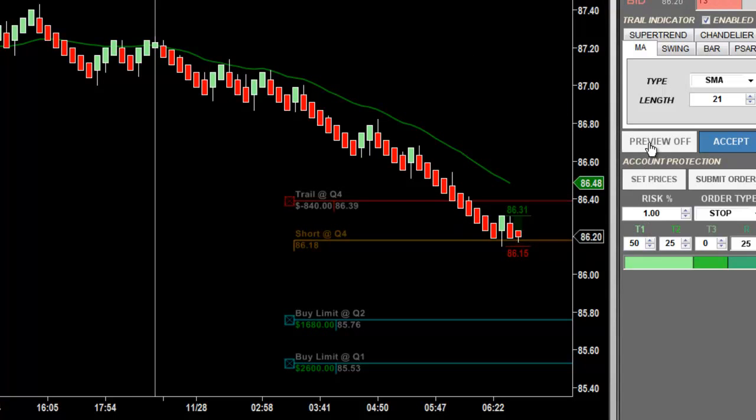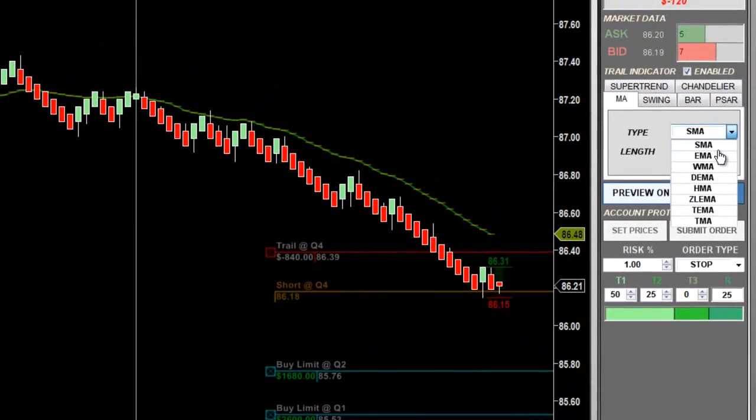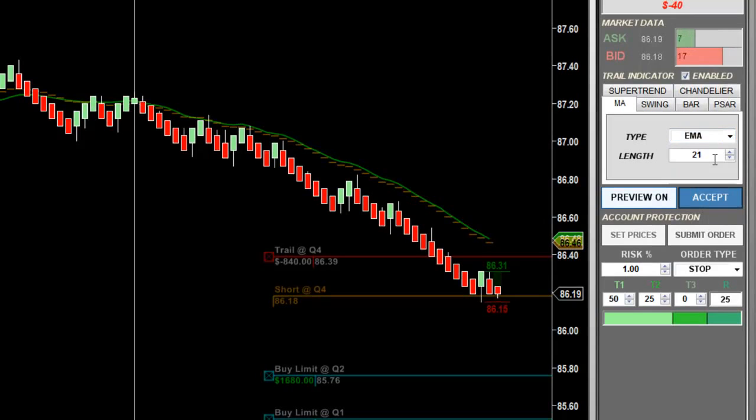Now let's take a look here. We'll put the preview button on. Maybe I could tighten my stop up a little bit. Let's try a different MA. Let's try the exponential moving average. I can go ahead and click accept. I wonder if I can get any tighter than that. Let's take a look. We actually could get it tighter.